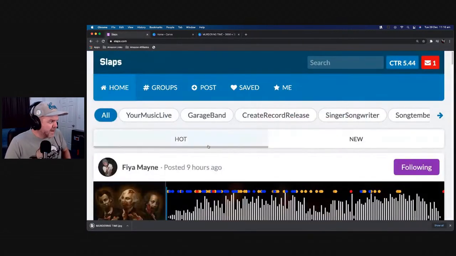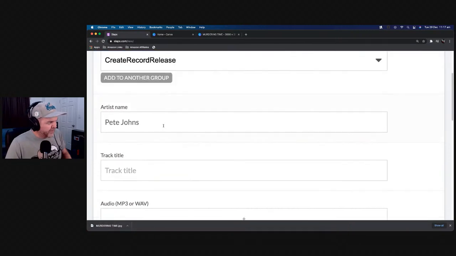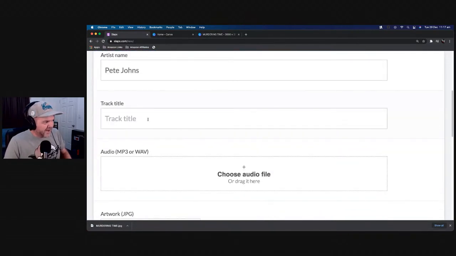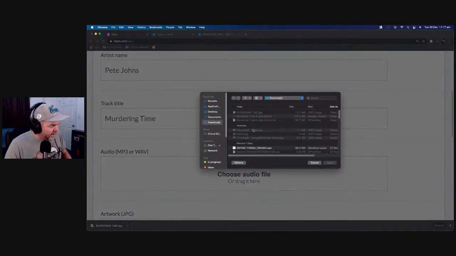All right, Slaps, and we will upload. How do we upload? Post. Post it to Slaps. And we'll put it in the create, record, release group. And I guess we can add it to GarageBand. Different kind of GarageBand. That's my artist name, Murdering Time. We can drag our audio file. We'll choose it here. It should be one of the more recent ones.